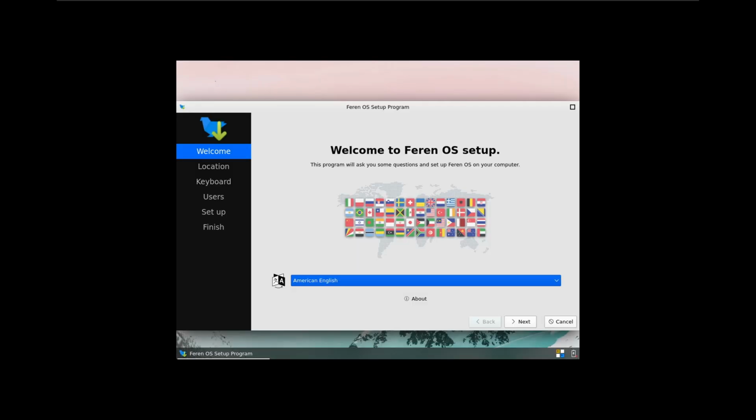So starting up from Ubuntu. This is Ubuntu base, so I believe it's 20.04. Last time I looked, it was supposed to be 20.04. By the looks of that boot screen, it should be 20.04. Oh, there's the welcome screen.